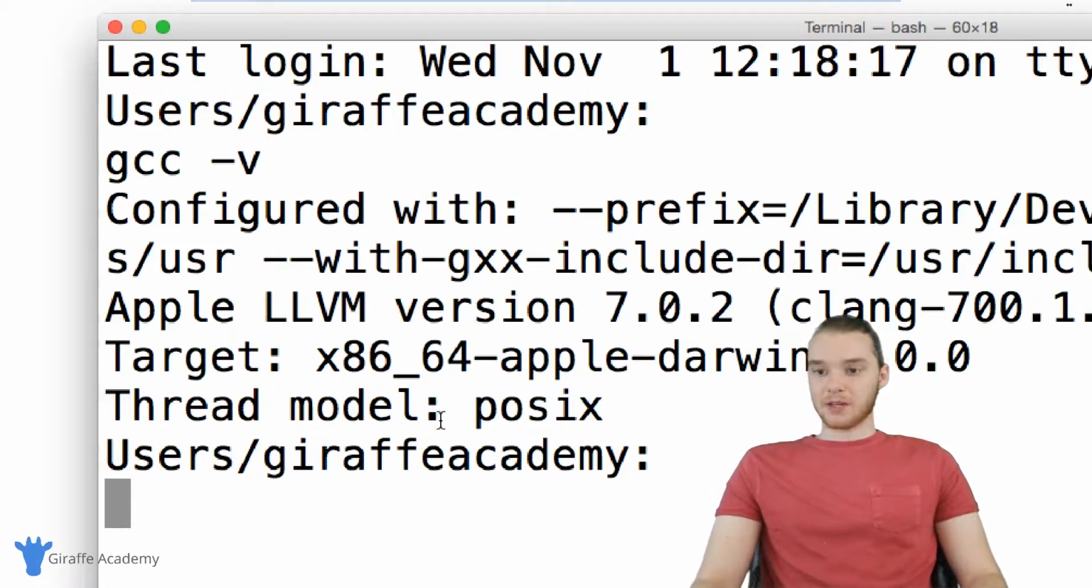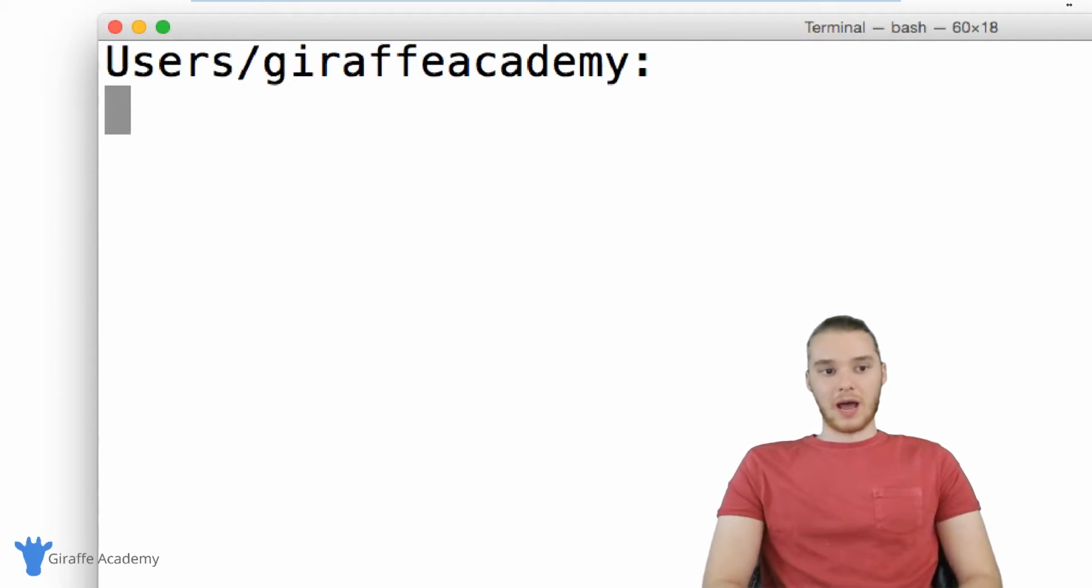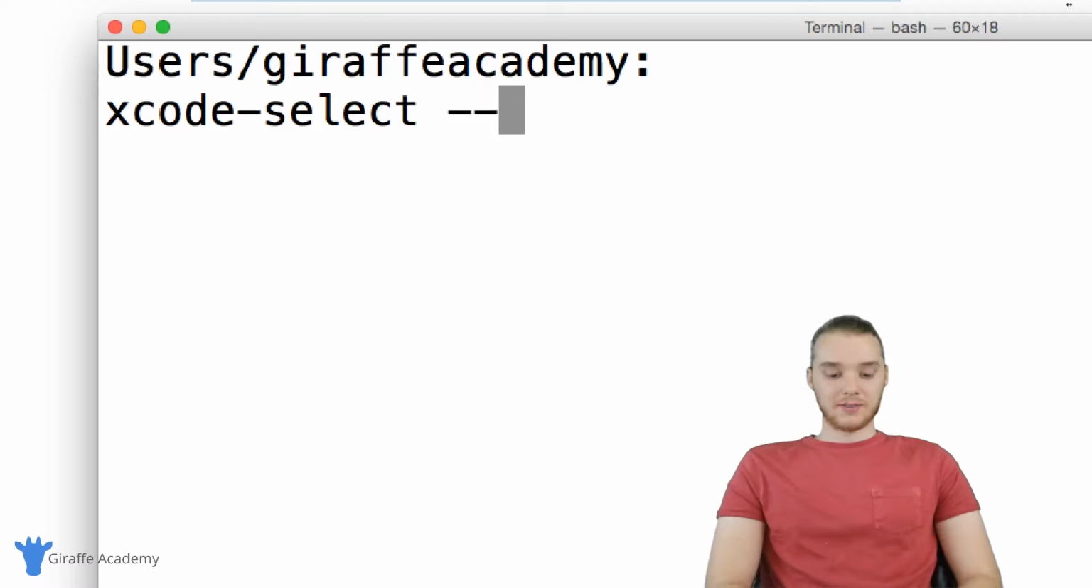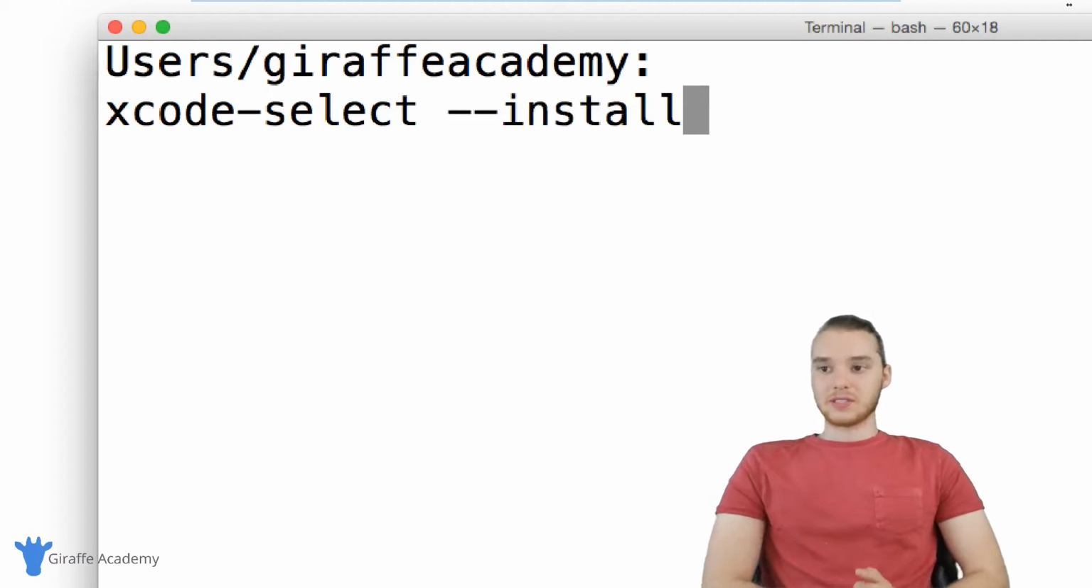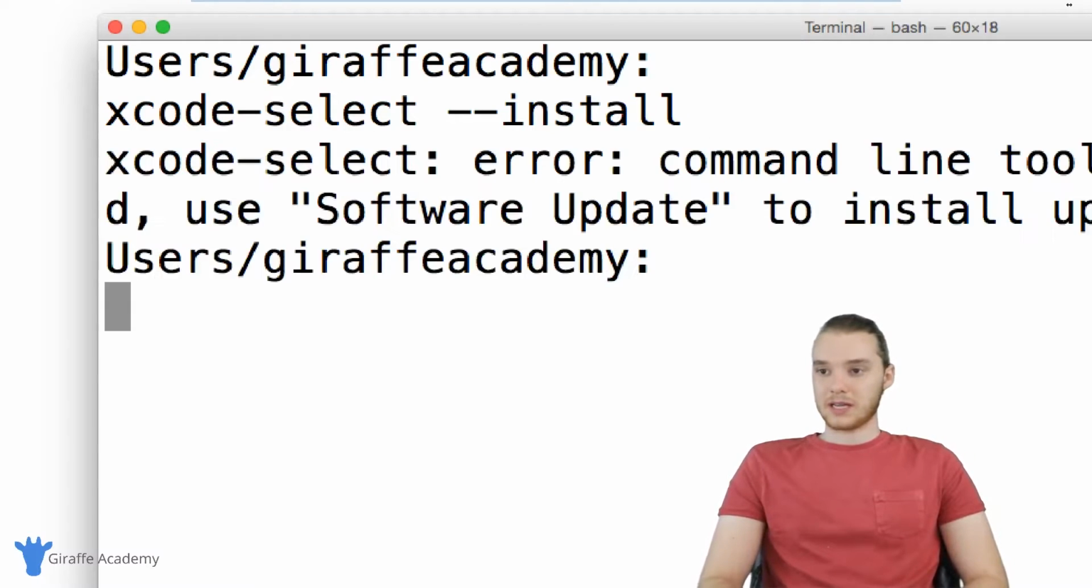If this doesn't come up, in other words, if it says that you don't have it, all you need to do to get this is just say xcode-select --install. And this is going to go off and install everything that we need for C++. So I'm just going to click enter. And I already have these installed.